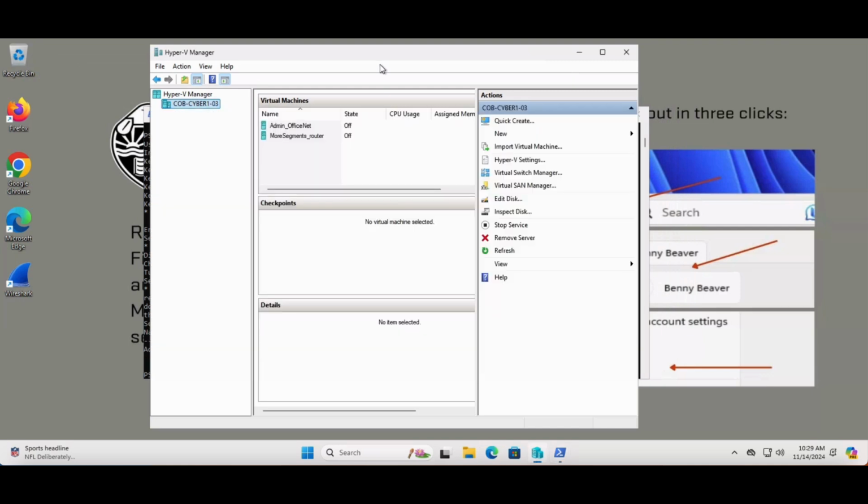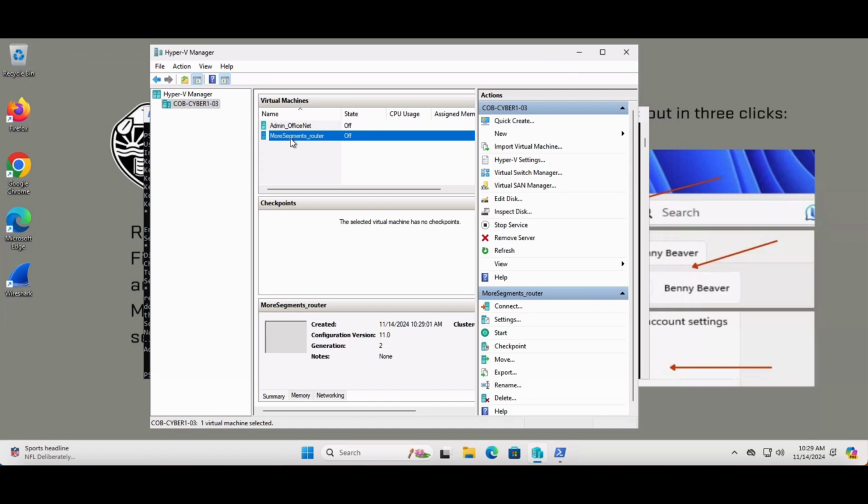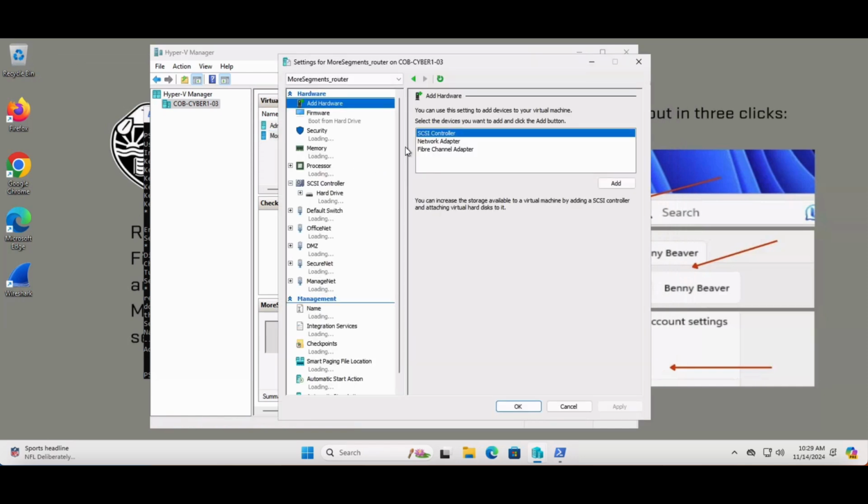Navigate back to the Hyper-V Manager window. Take a look at the network settings for the more_segments_outer VM. It has 5 network interface cards. The MAC addresses of those cards are listed in the instructions.